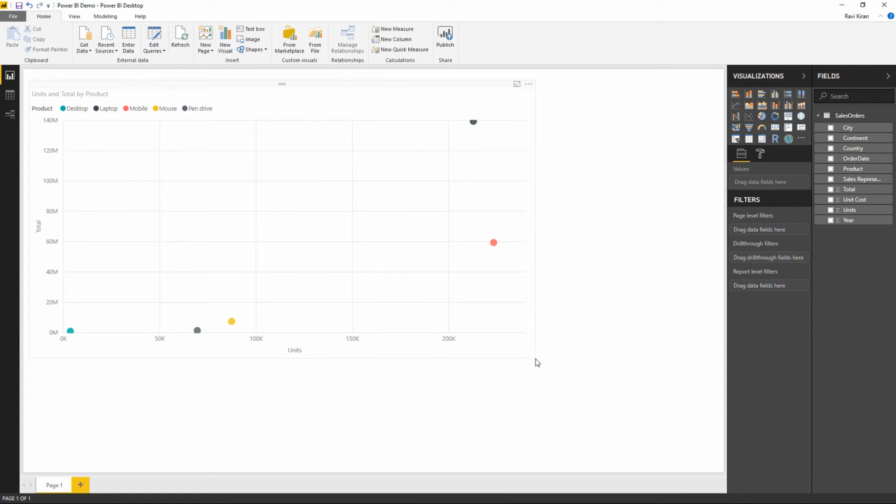So probably you are getting a kind of relationship from this graph here, which is as the number of units sold increase, the total sales basically increase, which is not very surprising.